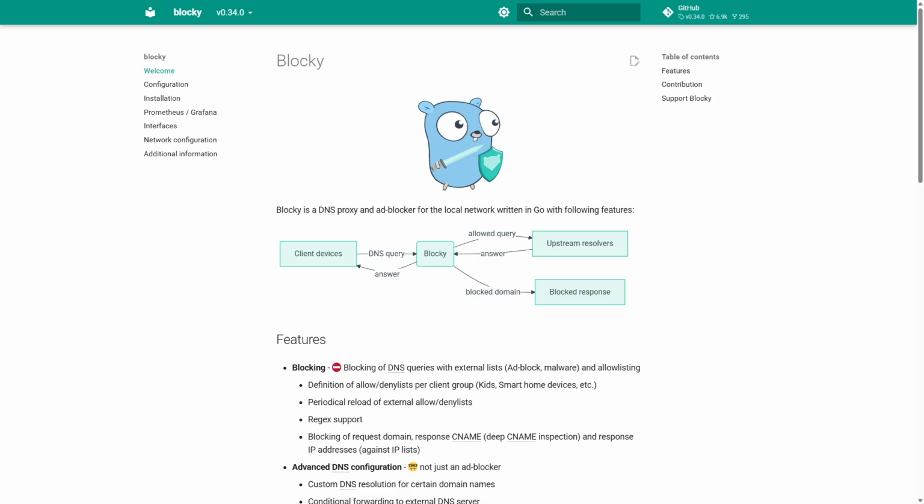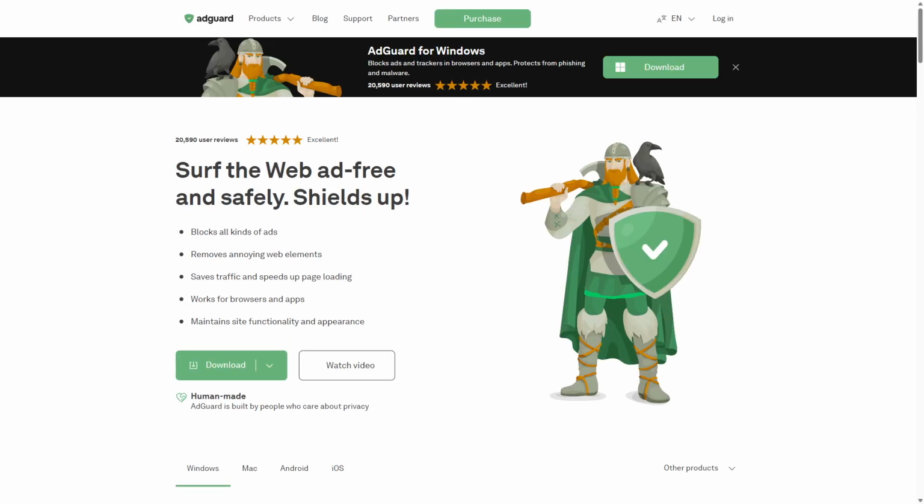Choose Blocky if you prefer a lightweight, DNS-based ad blocker that's easy to configure and runs efficiently on minimal hardware with straightforward network-wide protection. Opt for AdGuard Home if you need a powerful, customizable ad blocker with advanced filtering, parental controls, and detailed statistics. It's the best choice for users wanting comprehensive control over their network's ad filtering and security. Both are excellent, but your needs will guide the best fit.